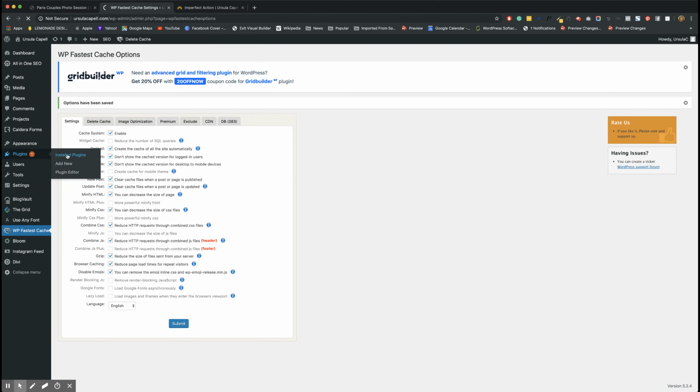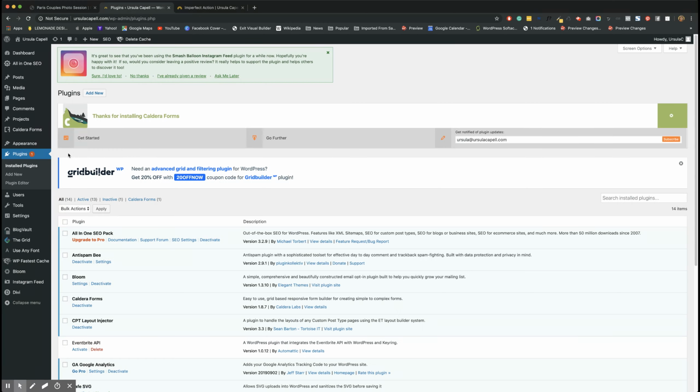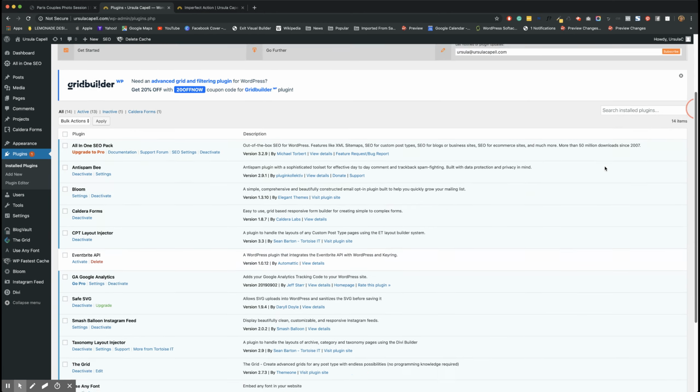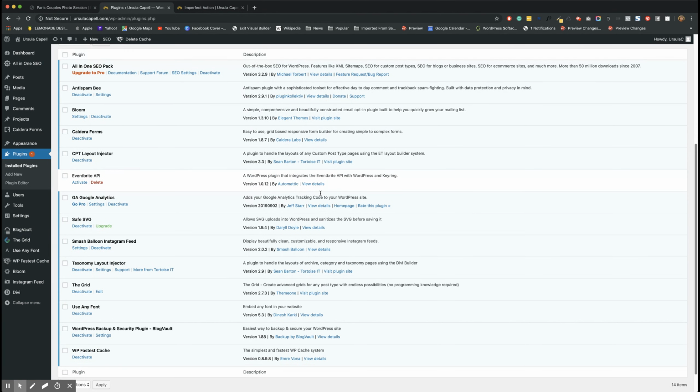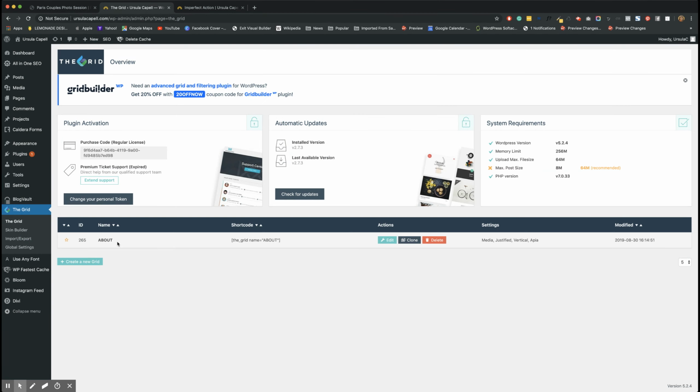Your plugins that you've got installed are here. There's one inactive one, which is your Eventbrite one. But other than that, every other one is installed and up to date. So that's really it. Oh, the grid. On your about page, oh, we're not using it actually, so don't worry about it. That can probably be deleted, but I'll leave it for now. So that's it. That's how you get your way around the back end of your website.